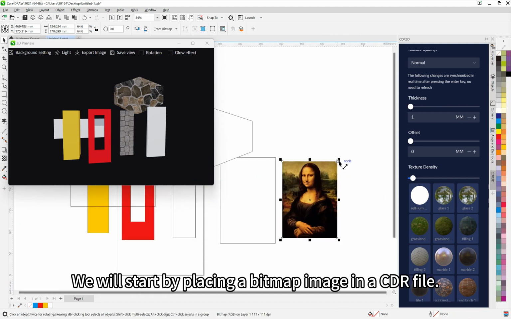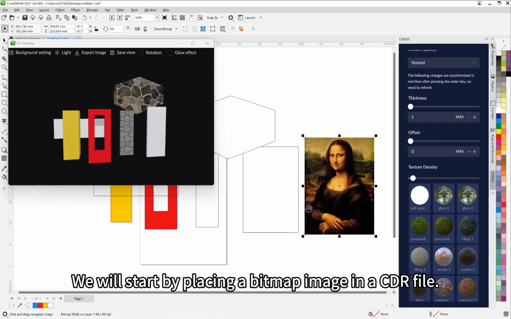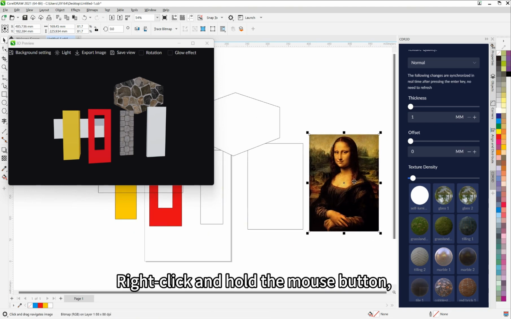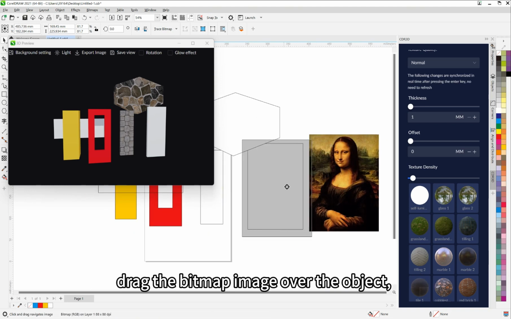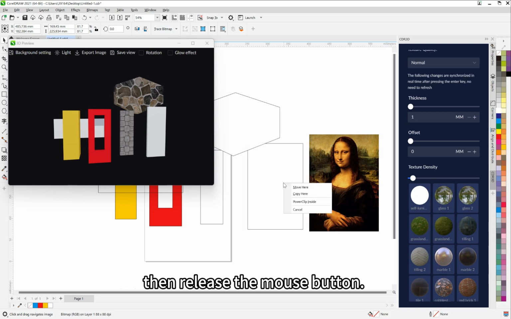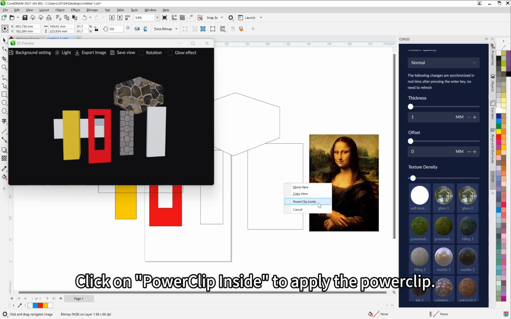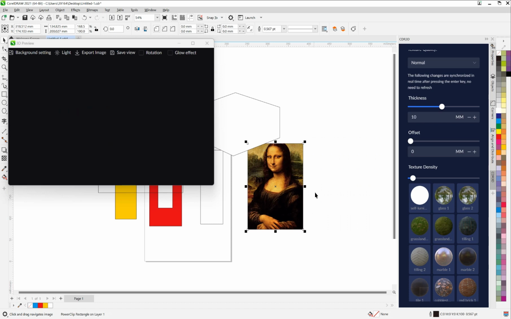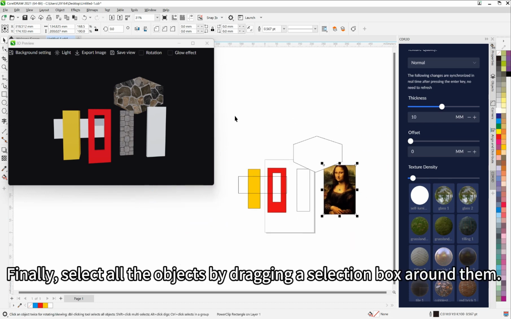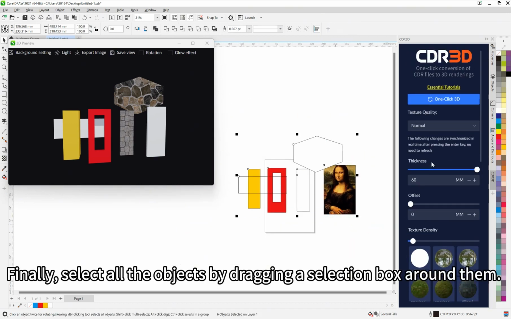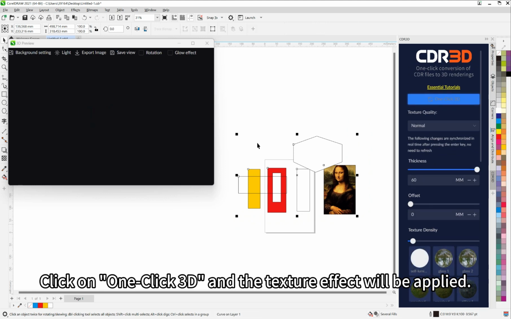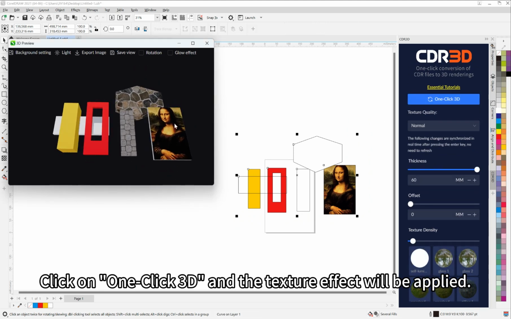We will start by placing a bitmap image in a CDR file. Right-click and hold the mouse button, drag the bitmap image over the object, then release the mouse button. Click on PowerClip Inside to apply the PowerClip. Finally, select all the objects by dragging a selection box around them. Click on One-Click 3D and the texture effect will be applied.